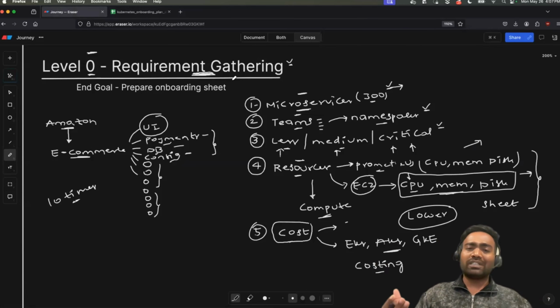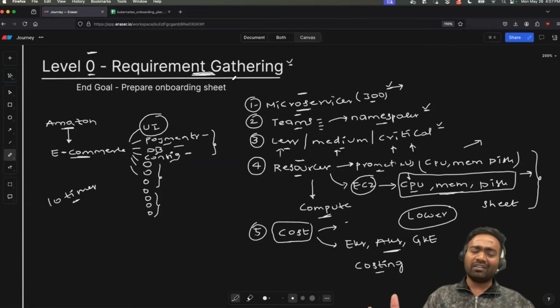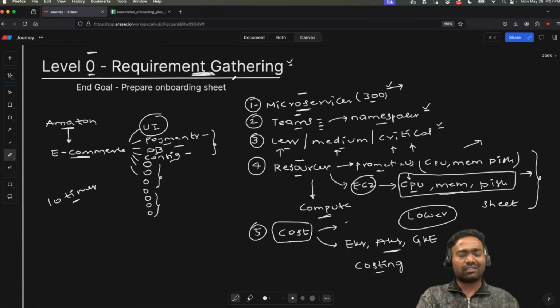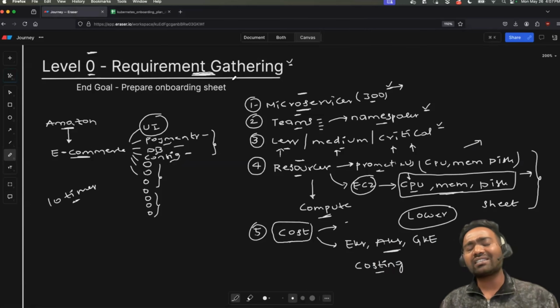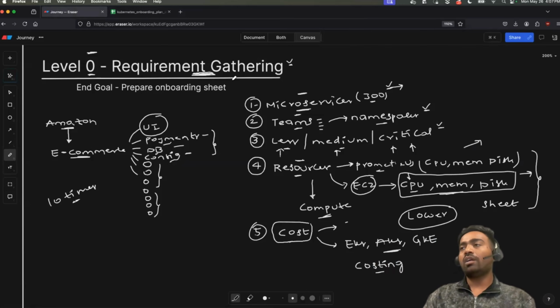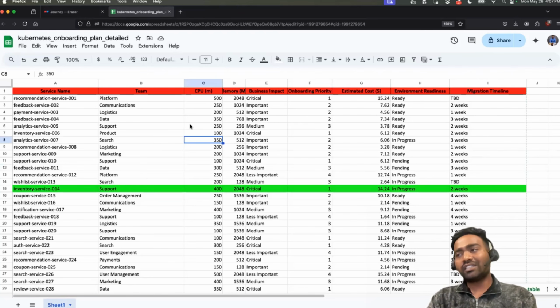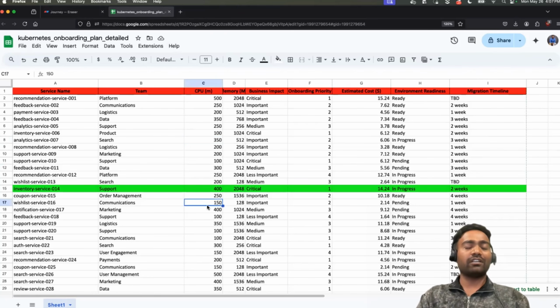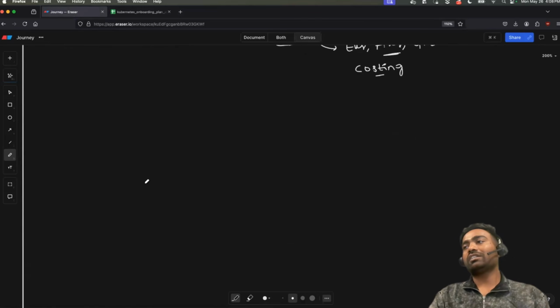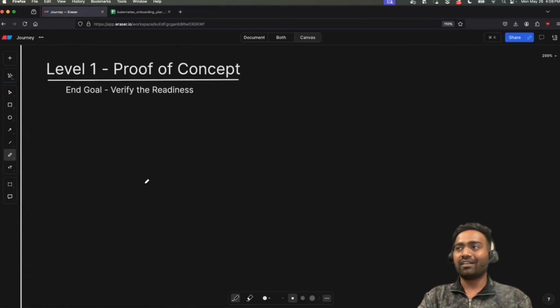And what a lot of people do is they prepare this document, but they don't discuss this with the development team or management. They just keep it with themselves and keep working on it. No. Once you prepare this document, share it with your management, share it with your development teams, discuss the plan, and let them know what we are going to achieve in the next 3 months, in the next 6 months, right? Okay, so this is about requirement gathering.